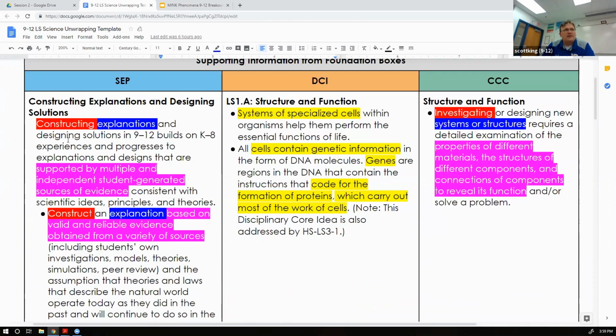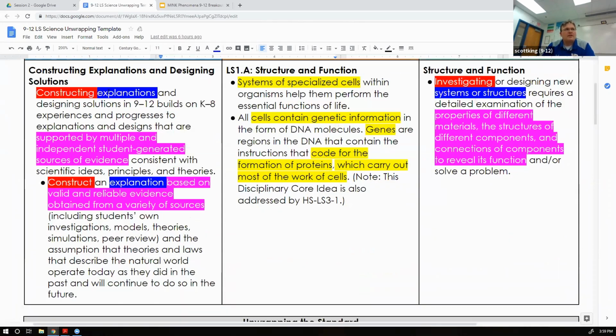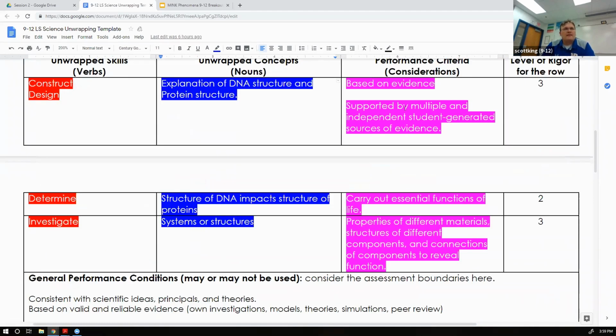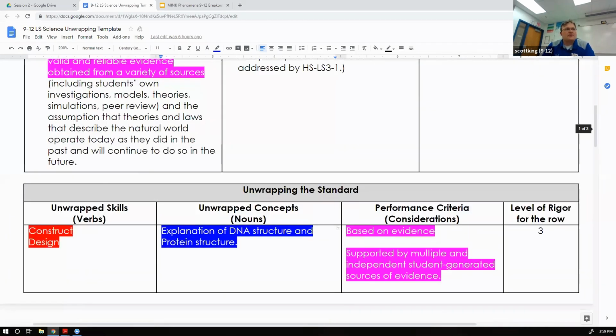So in my SEP, again, I have constructing explanations. And this time my constructing explanations is going to be about being supported by multiple and independent student-generated sources of evidence. So I threw that down in here in that same row of this box because I'm constructing and designing solutions for that.